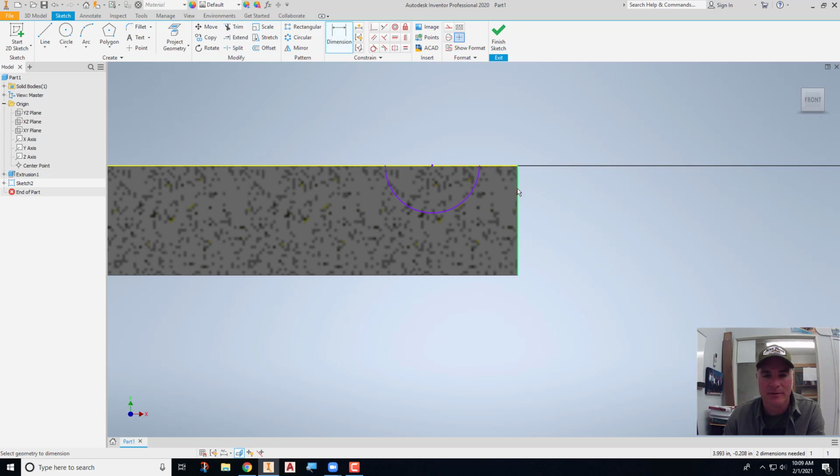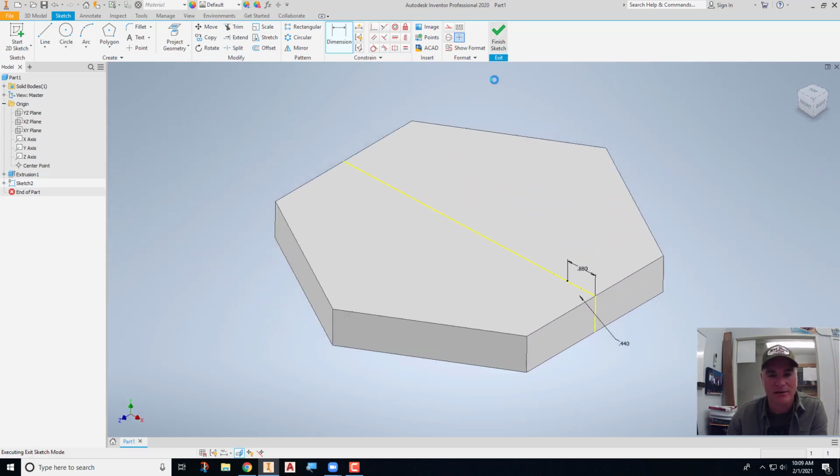So the dimension from the edge to the center of that circle is 0.875, and then this has a radius of 0.44. Okay, and then I think that's actually 0.88. Not much of a difference there. So now notice again that I am fully constrained. I have my sketch. This line creates part of the profile. This is going to be what we sweep to get rid of here. So we say finish the sketch.